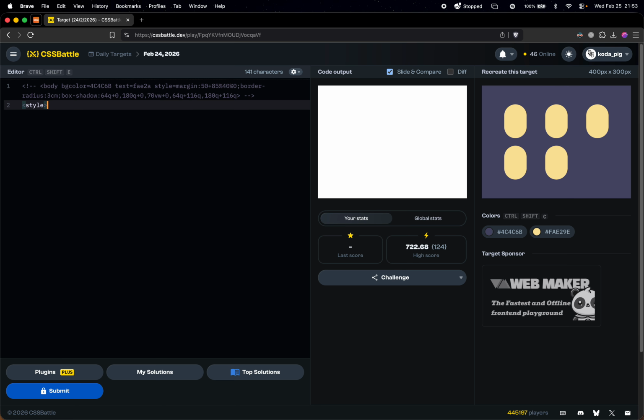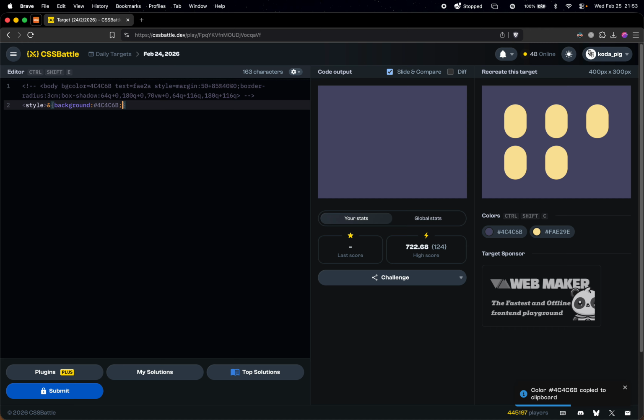So start off with a normal style tag. You can already see we've got a bunch of repeating elements of the same size and shape. Often a way to do this is with box shadow, because you just need one shape that's that size, and then you just repeat it with a box shadow. But I would start off by doing a background on the body. It looks like we just need one element for this, so I'm going to start out doing it on the body.